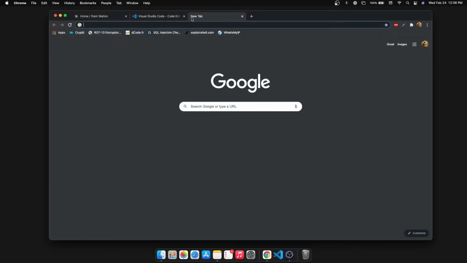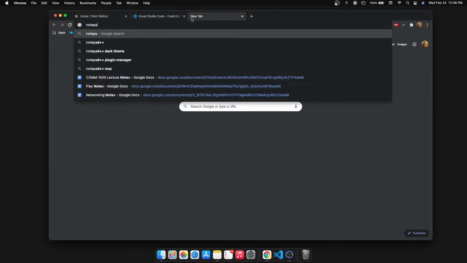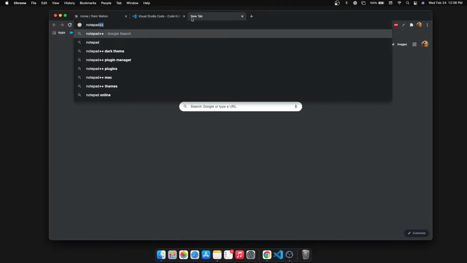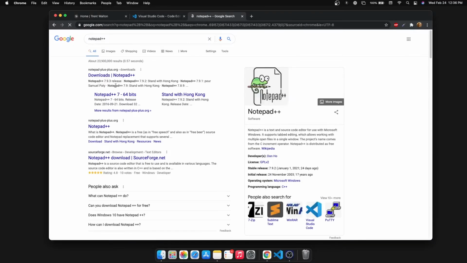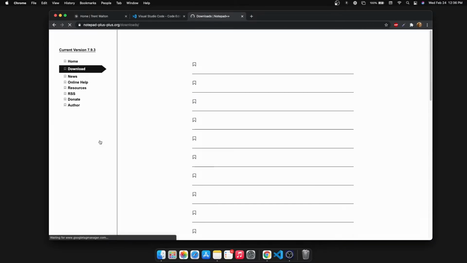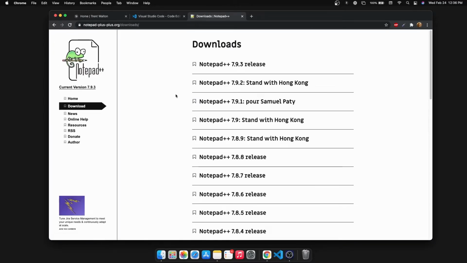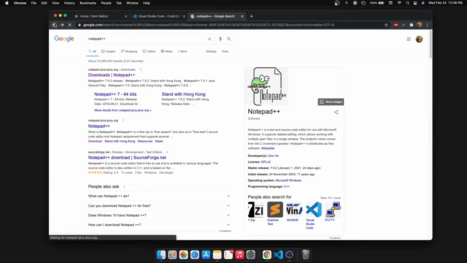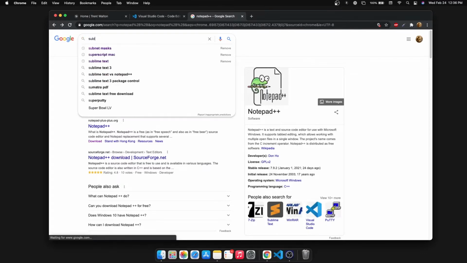And let's look at some others. There's also Notepad++, and it's really good. I personally don't like it because it doesn't have a dark theme. But it's a really good one that you could consider.